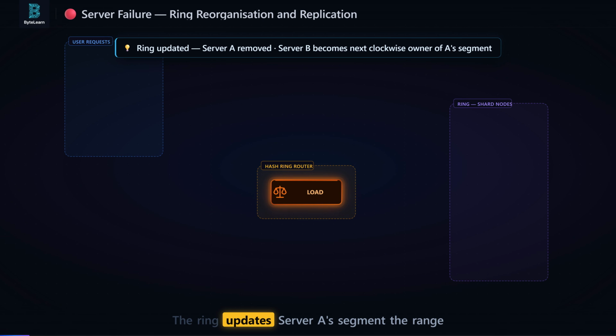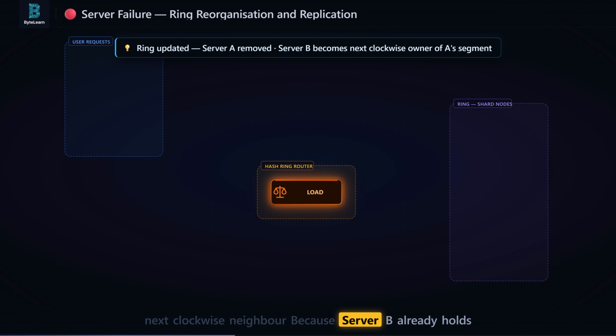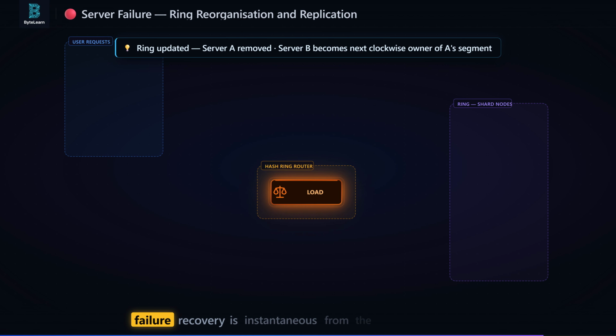The ring updates. Server A's segment, the range it owned, now routes to server B, the next clockwise neighbor, because server B already holds a replica of all of server A's data. Replication factor 3. Server B can serve those reads immediately with no data migration needed. The failure recovery is instantaneous from the client's perspective.